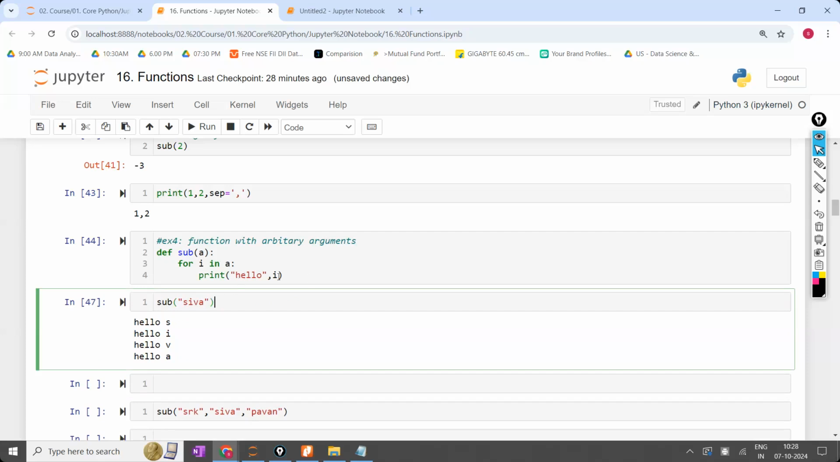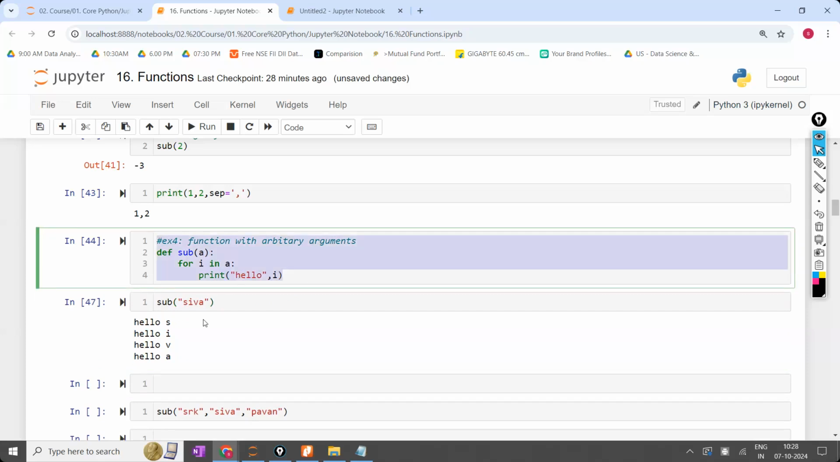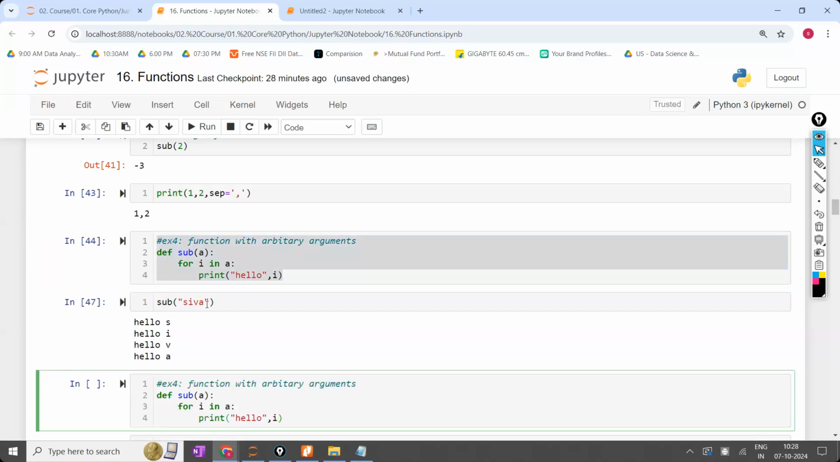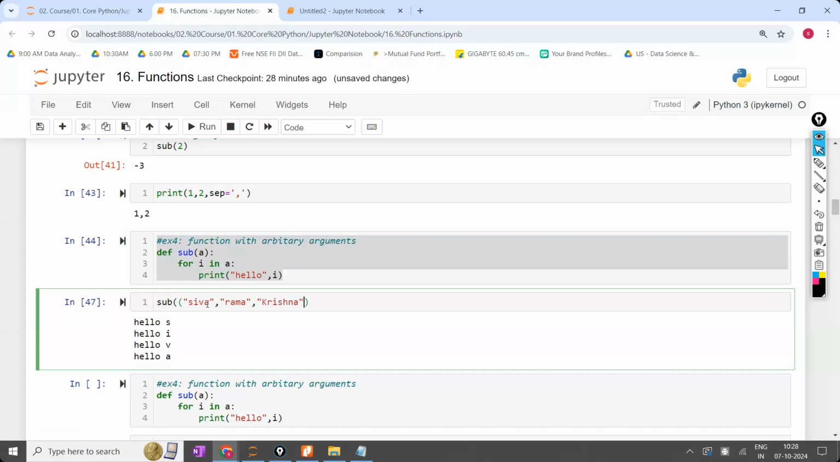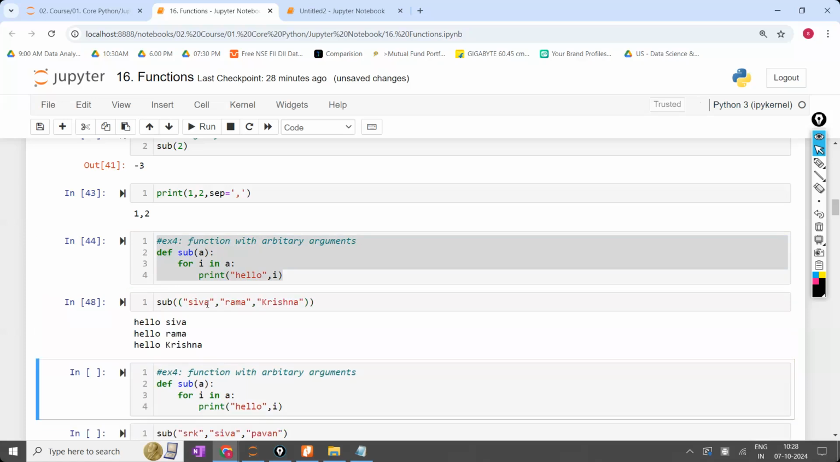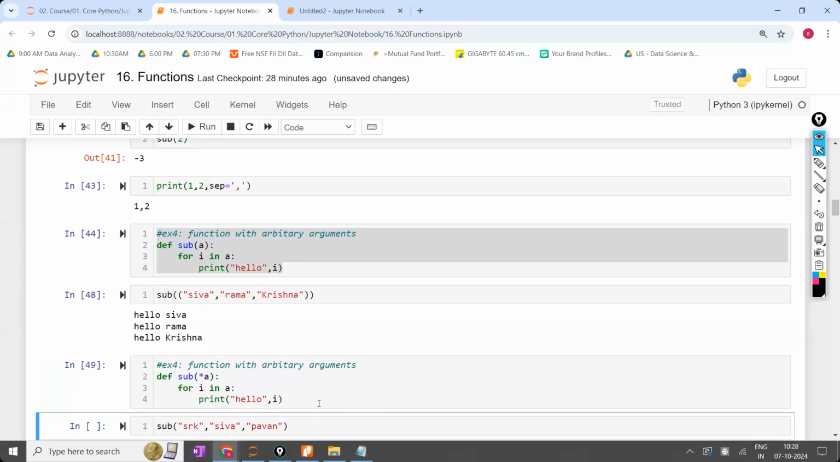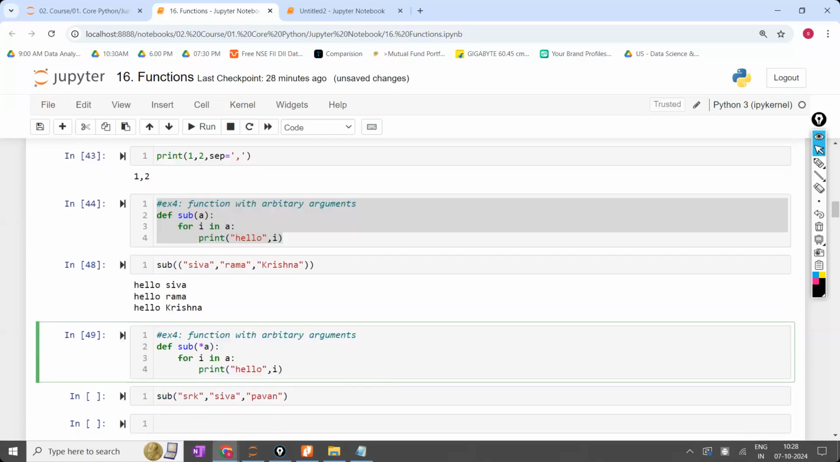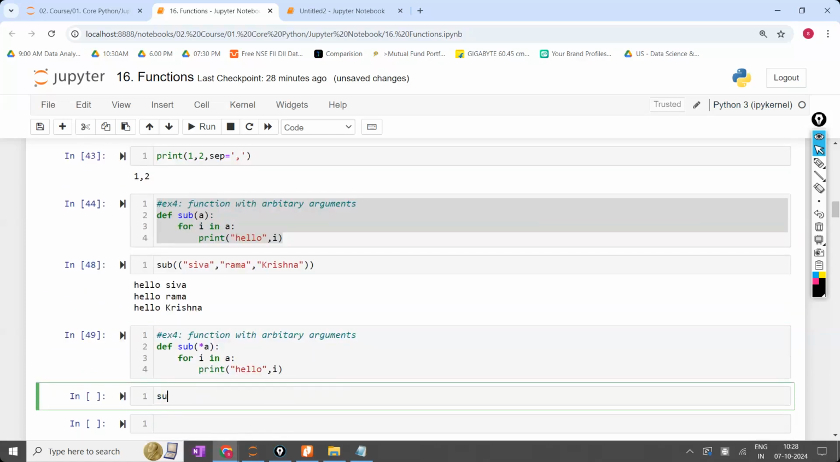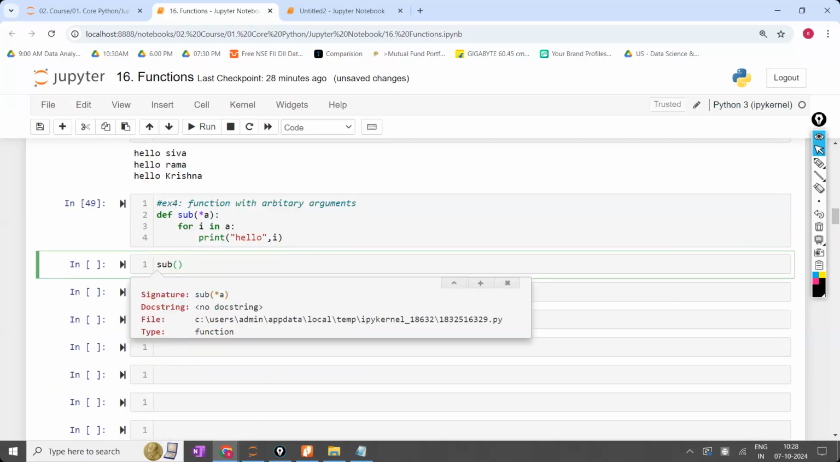Now the same function as it is, copy and paste. Okay. Now I'm copying and pasting the same function as it is. But this time I'm keeping a star here. Now if I click on the sub, now what is this? Now tell me how many arguments are there?